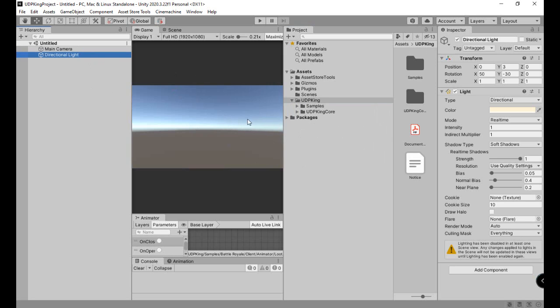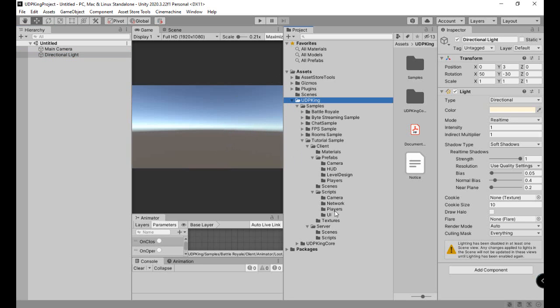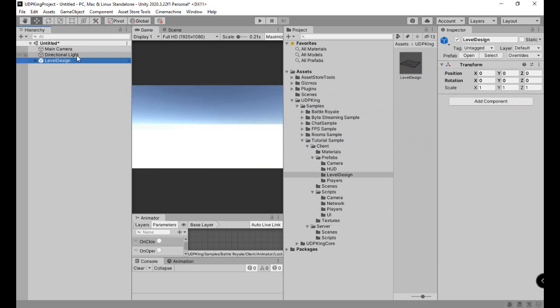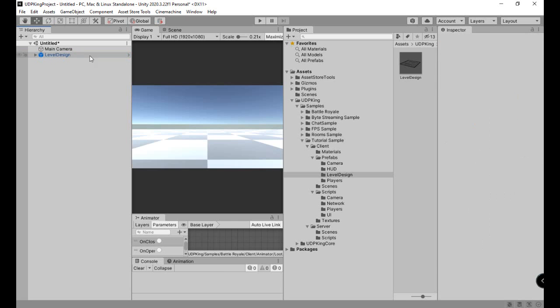We create a simple room here to act as level design. We don't need a big room, just a single room to create our game. So I have a prefab here, tutorial sampling. I have a level design folder and a simple level design here. I just delete the directional light. All right.